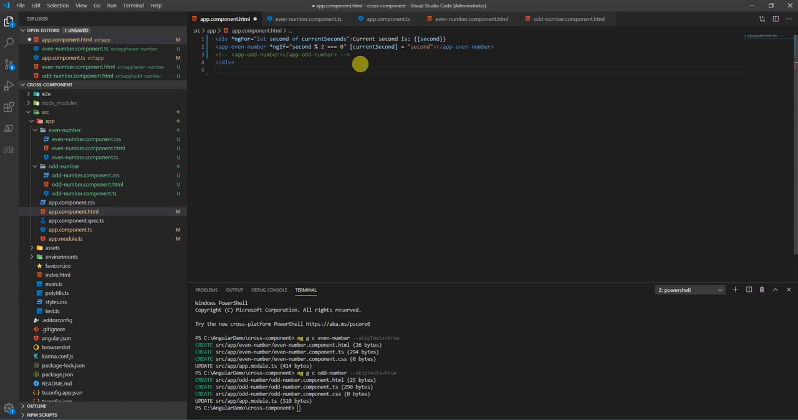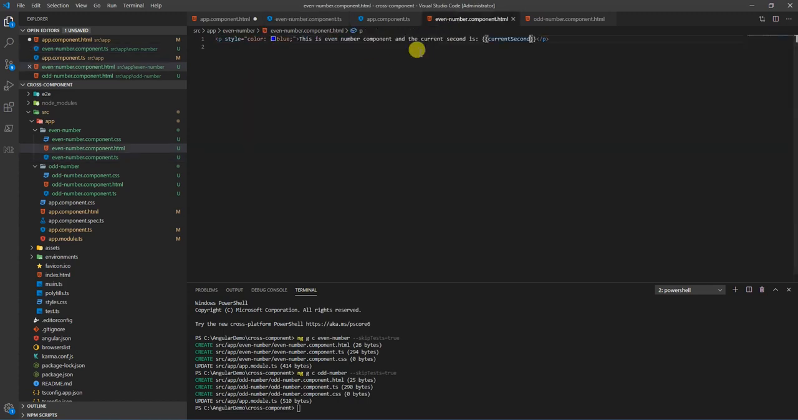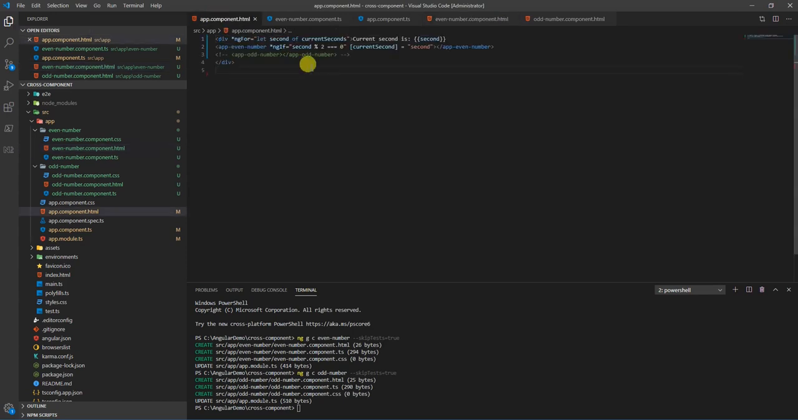Okay, now everything is fine. If the second is even, then it adds this component to the DOM, and it passes the current second to here. This property will be assigned the current second, and we will bind that property to this current second here. So everything is fine, so it should work.